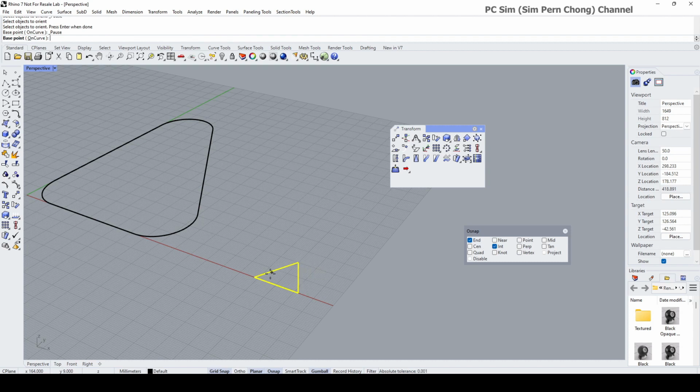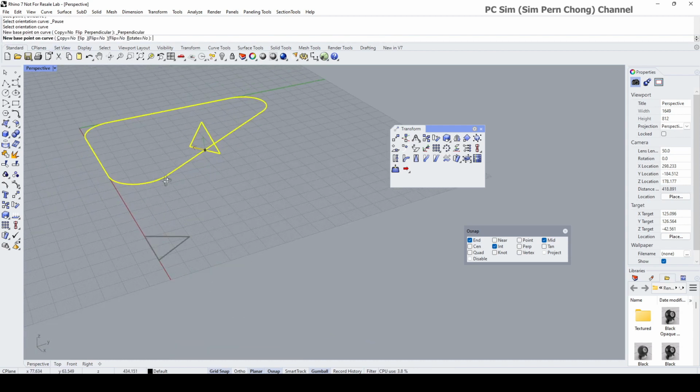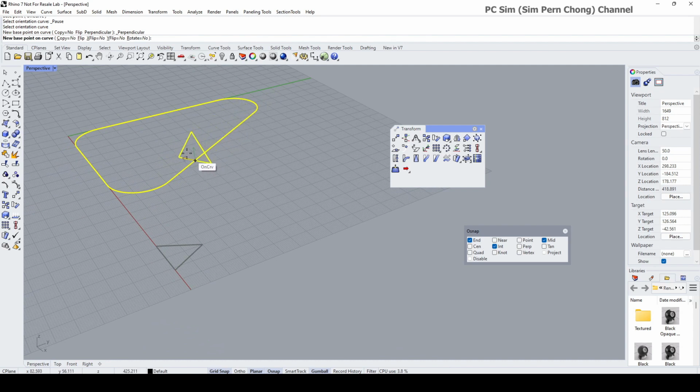Now it asks for the base point. The base point is the location in relation to the shape that will be placed onto the orientation curve. So that location is actually somewhere here, the middle section of this. So I want to have the object snap mid option turned on, so that I can snap to this location. And now Rhino prompts me for the orientation curve. So I can click on here to place the object perpendicular to the orientation curve. Okay, so I can place maybe somewhere here.